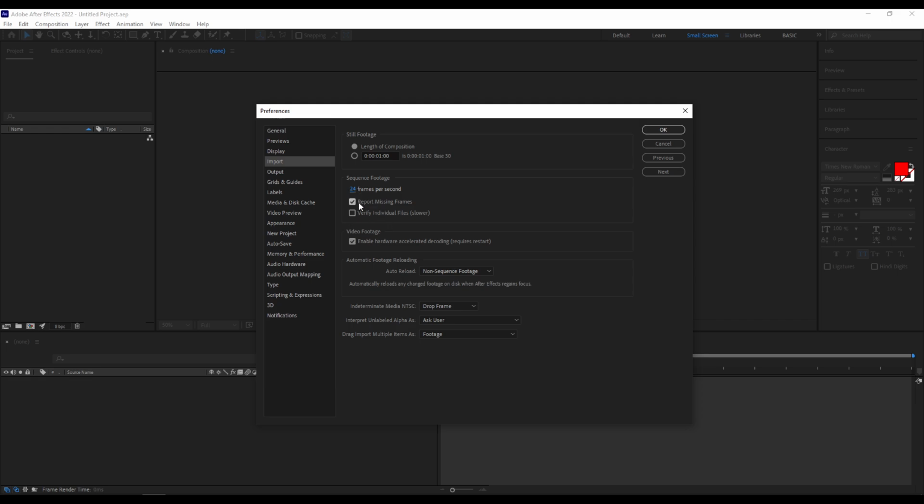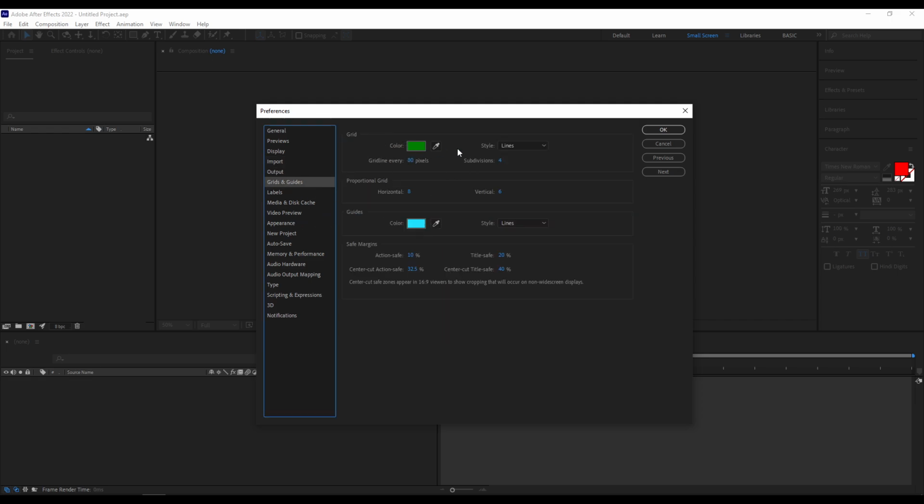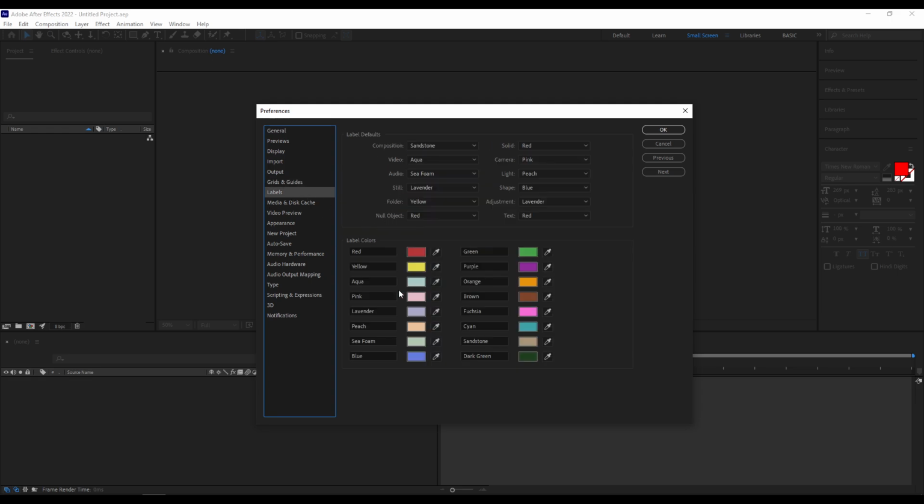I like to have a report on my missing frames, because if there's some missed frames, I like to know about it. If I don't see them, I don't know they're missing. Okay, so that's regarding the import. The output, well, you could keep it as is. The grids here are linked to seeing the grids in your composition, and if you want to change the colors, feel free to do so.